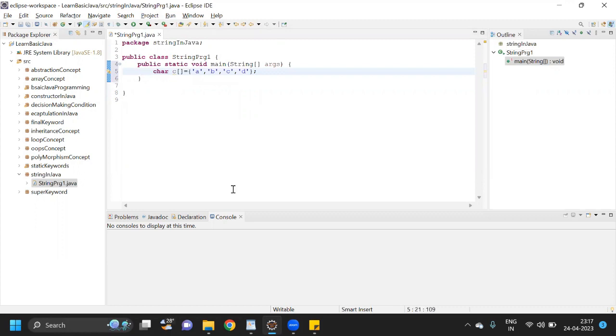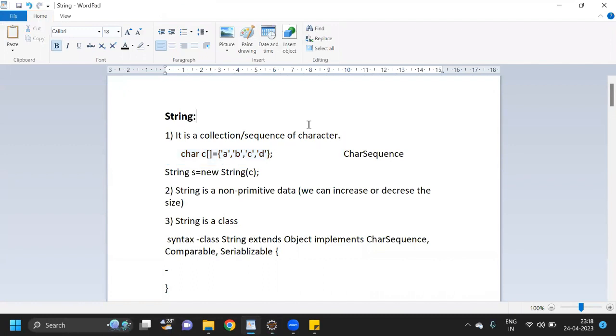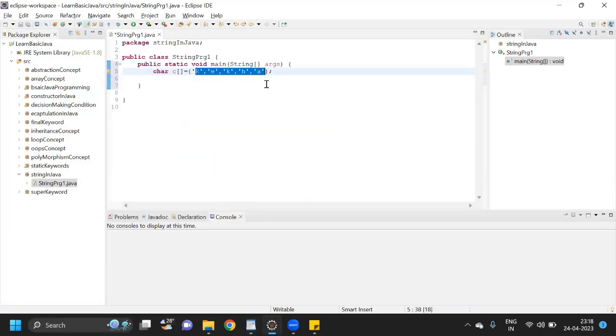So let me take characters, my name, let's say R E K H A, so that if I convert it into a string, then it will give some meaningful name, right? So now this is a character array. We are saying it is a collection or sequence of characters. So all the characters we are storing in a character array, right?